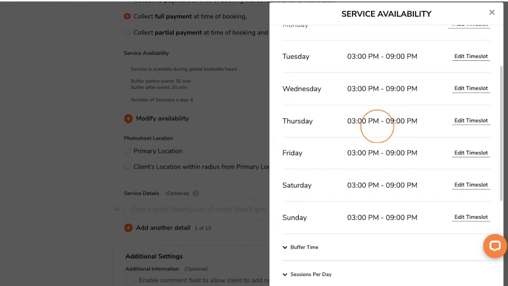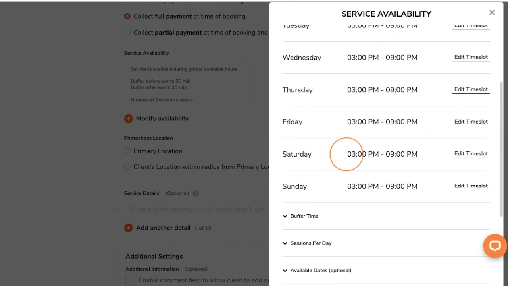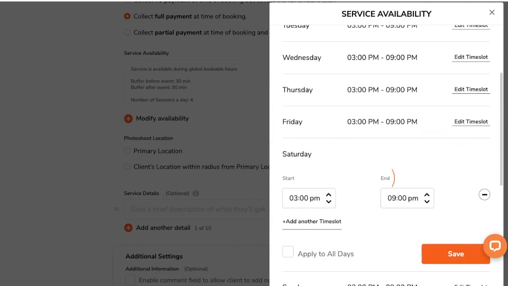But on Saturday, I want to start these a little bit earlier because I know that kids are not going to be in school on Saturday. So I'm going to edit that time slot to say, you know what? We can do these from 9 a.m. till 9 p.m. or however late you want to go. All right. And we'll save this.